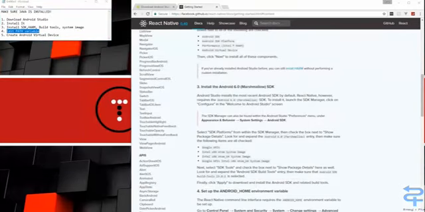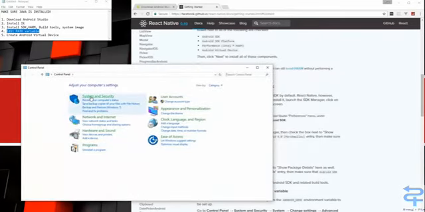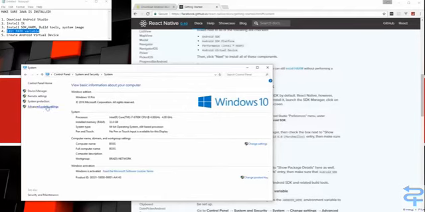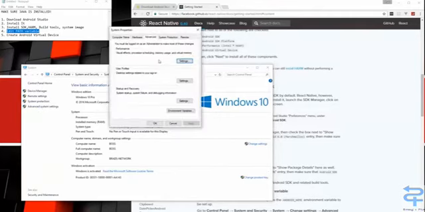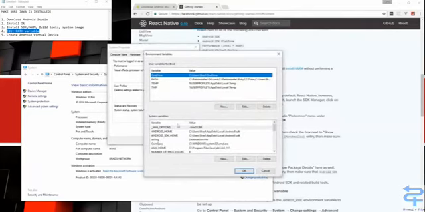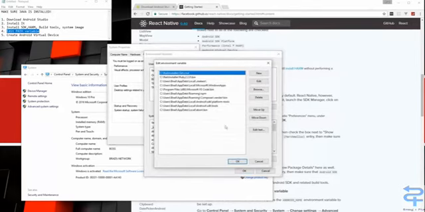So we're going to open up the Control Panel. One second, I just need to do this on a different monitor. We want to go to System and Security, and then System, Advanced System Settings, and you should get this box. Open up this Environment Variables button. Now we want to edit the path variable under User Variables, and we're going to click Edit.